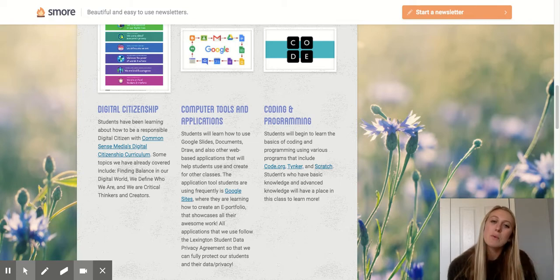The last thing that we're really focusing on in technology applications is coding and programming. Students will begin to learn the basics of coding and programming using various different coding programs, including code.org, Tynker, and Scratch. So if you're familiar with any of those, awesome. If you're not, the blue text again is linked for you to go check those things out if you would like.